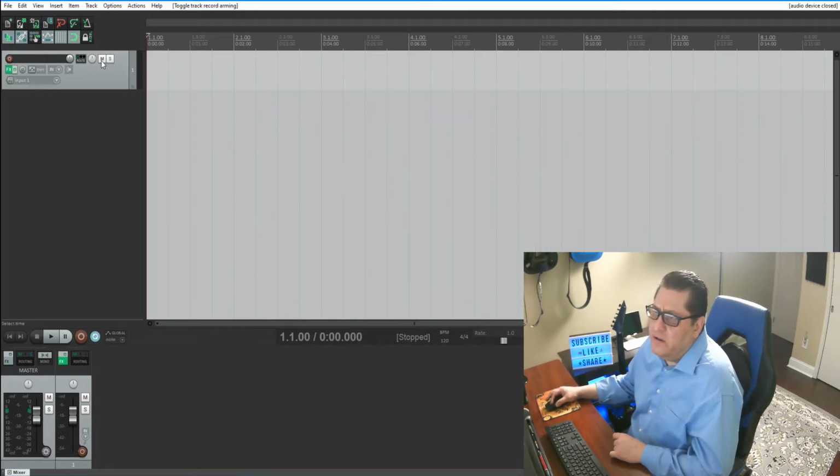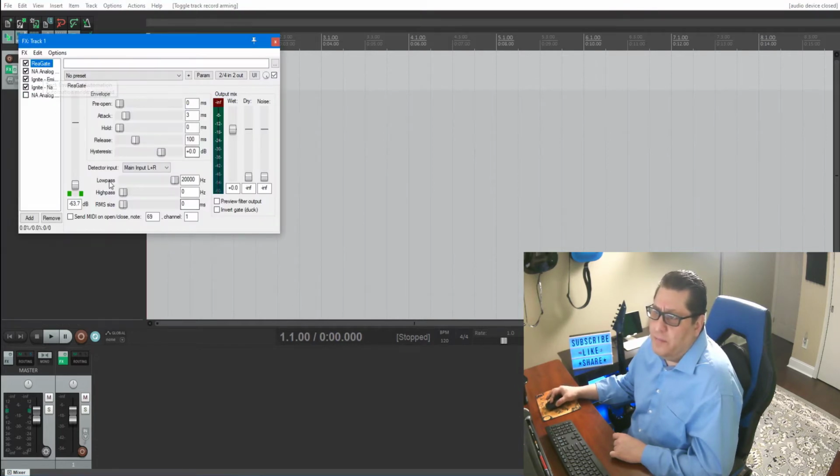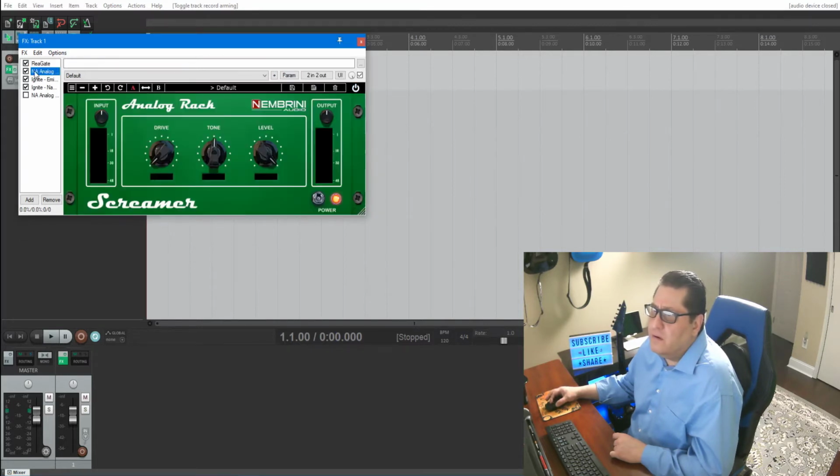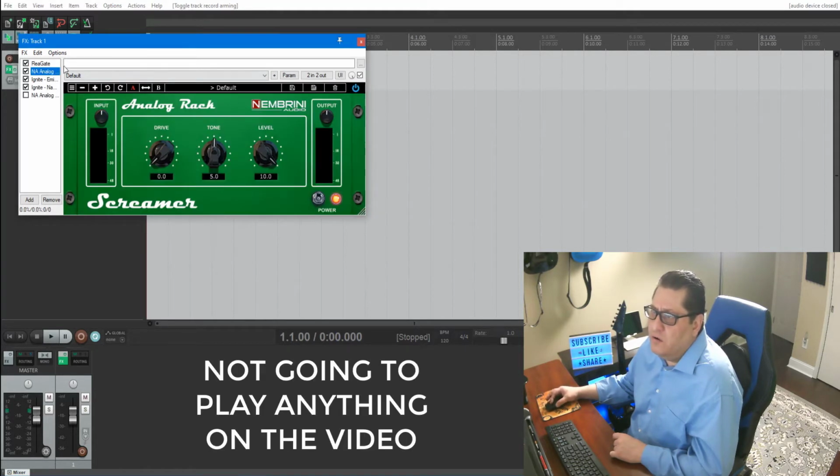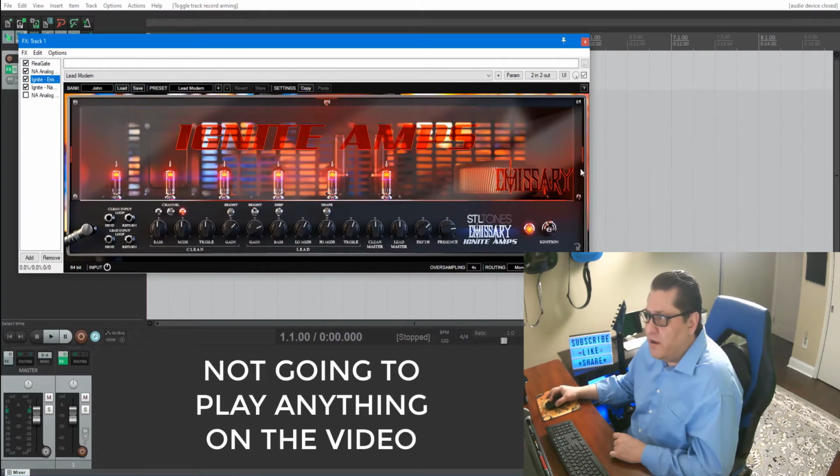I already loaded this track in right here. And today, that's all I'm going to be running just to show you. It's a little Reaper gate. I'm going to run a little bit of a Tube Screamer, the Mighty Ignite Emissary amp, which is killer, by the way, and it's free. If you guys haven't tried it, you should try it. I totally recommend it, right?